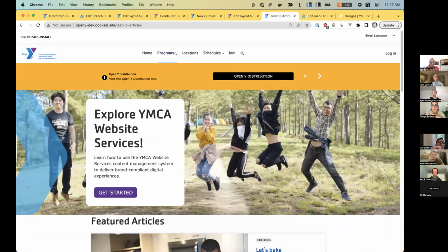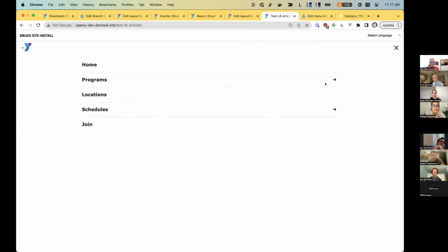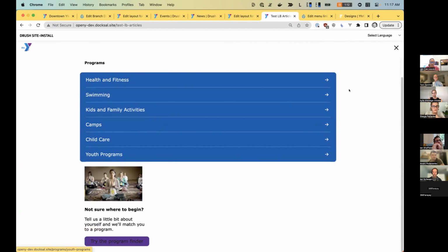Also, if you are going to add too many links in your navigation menu, then it will be automatically moved to the hamburger menu. Ivy, if you could zoom in, yes, thank you very much. You can see how the menu transforms to a hamburger, and it looks like this.